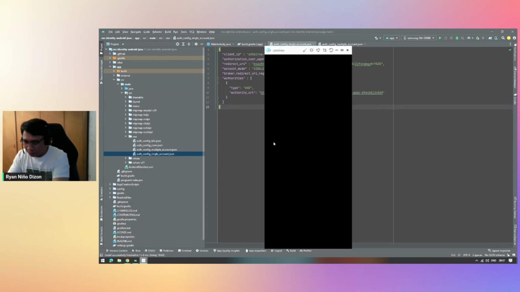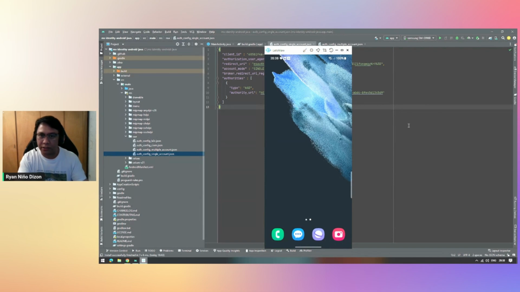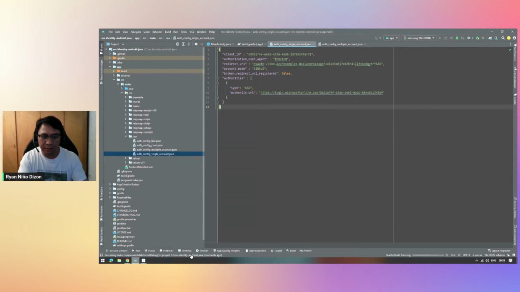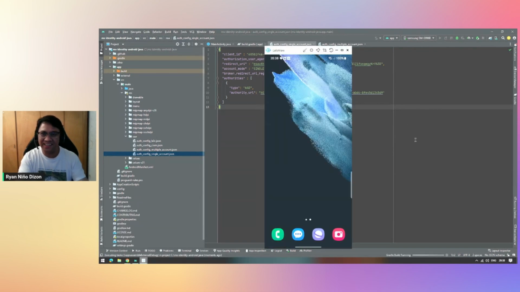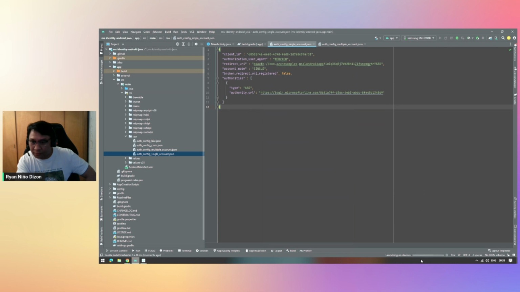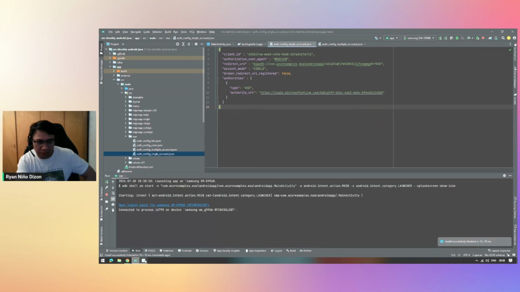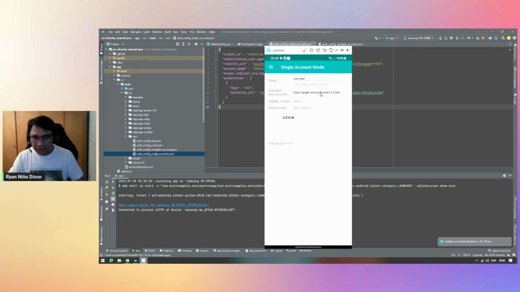Okay, so I am mirroring my device now, and let's try to run this application. And I hope everything is okay. But I tried this before. It should work now, it should work perfectly. Okay, it's running now.